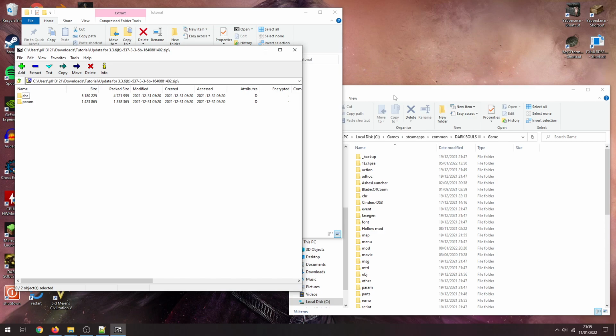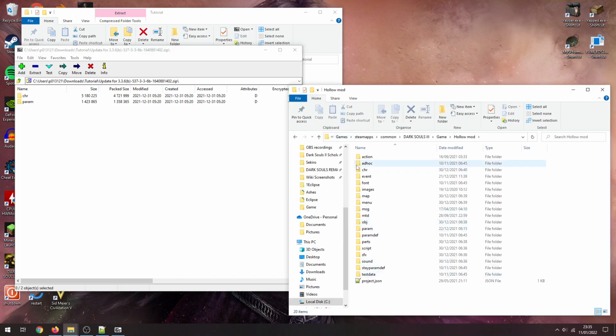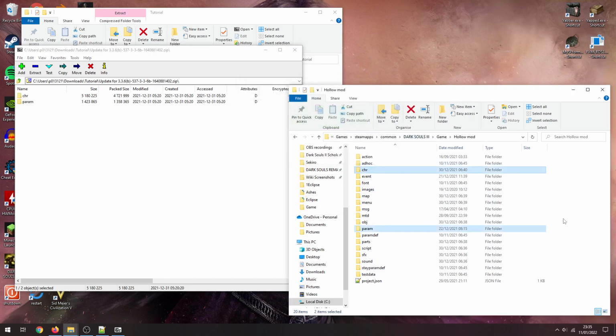And where do these go? Because these aren't Hollow Mod, you need to go into the Hollow Mod folder, and you can see there's a CHR and a param folder in here. So you can drag and click these, and then drag and drop them into here. And then click replace the files in the destination. There we go, hotfix installed.